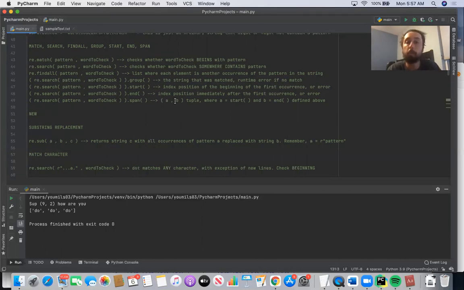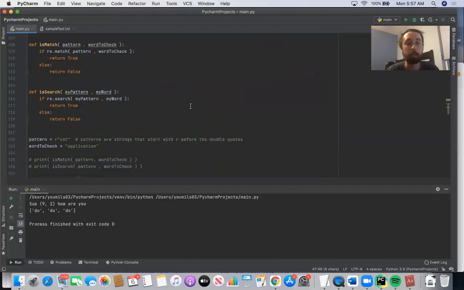And then remember, the span will give you a tuple with 2 numbers in it, where the first number is the result of the start function. So it's the index position where the pattern was first found in the string. And then the second number in that tuple will be the index position immediately after the end of the first occurrence of the pattern in the word to check. So hopefully that's clear to you, and we're going to go ahead and see some examples now.